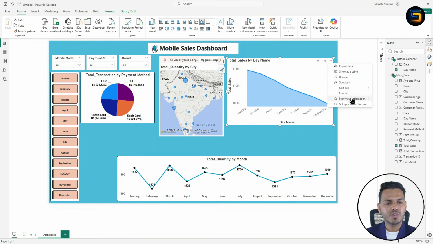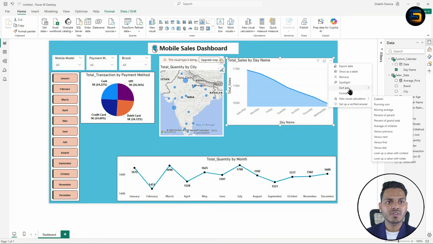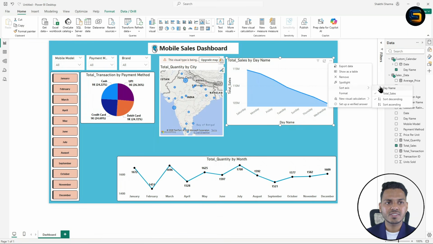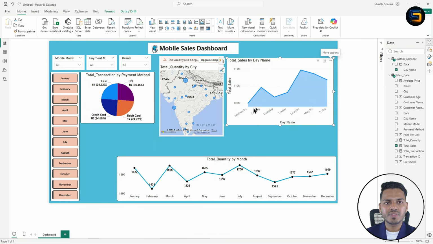If you want to give formatting, here you can see they are not in proper order, Sunday, Monday, Tuesday. From here you can give the formatting. How you can give, just click on the visual, or you can make sort axis. I want to select according to day name. Now here you can see we are getting like this: Wednesday, Tuesday, Thursday. They are not in proper order, so no problem. If you want to show in descending order, you can make it descending order. Just wait for a few seconds. Okay, it will sort according to descending order, ascending order.